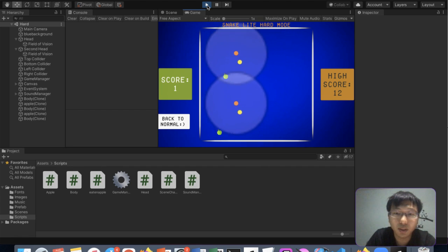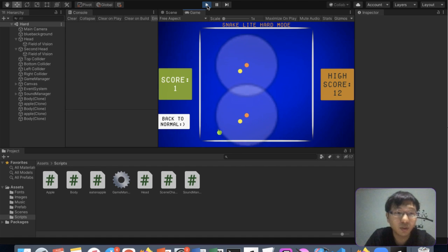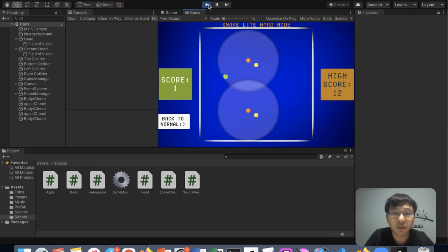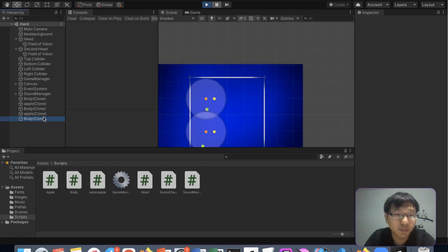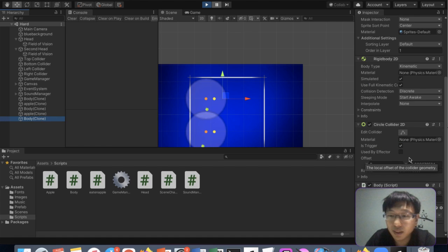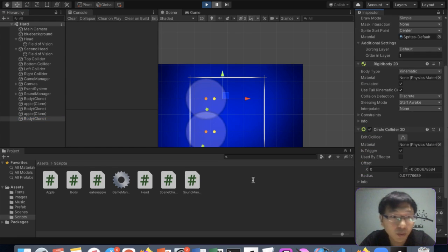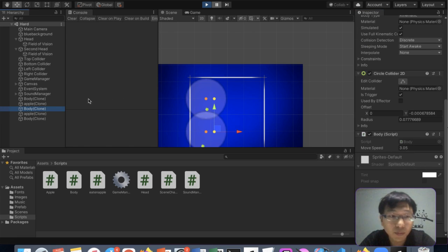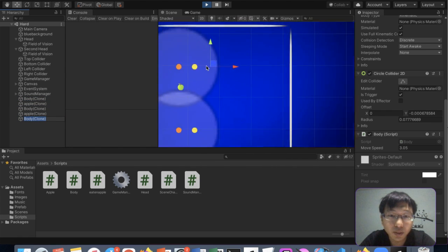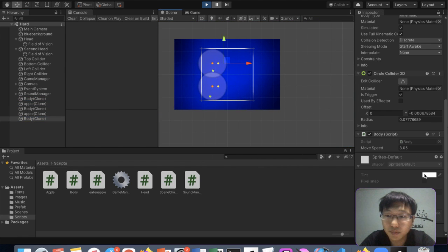Okay, so now it doesn't look like the body has appeared. Where's the body? Okay, all right. This body doesn't look like it's following anything.